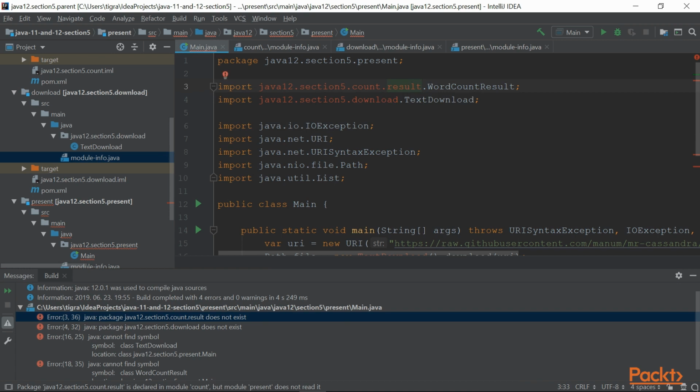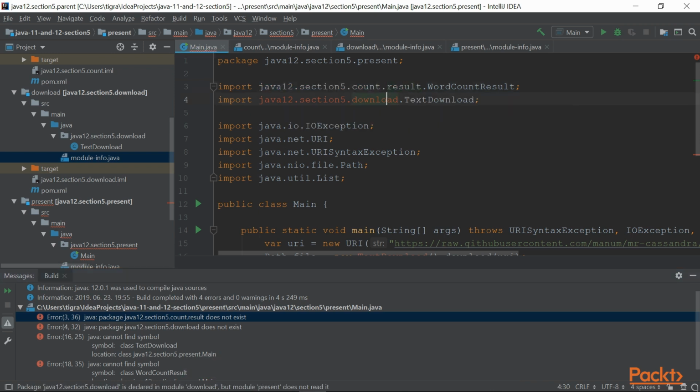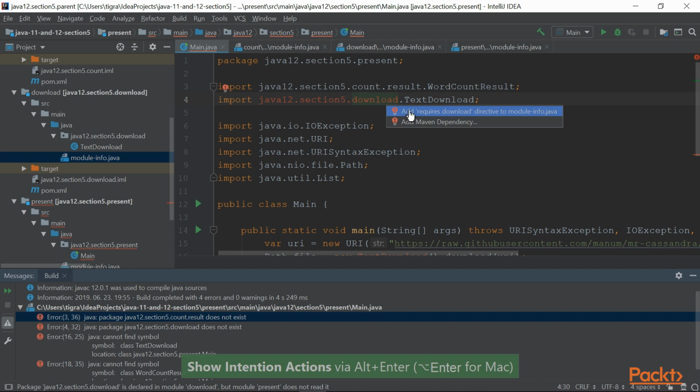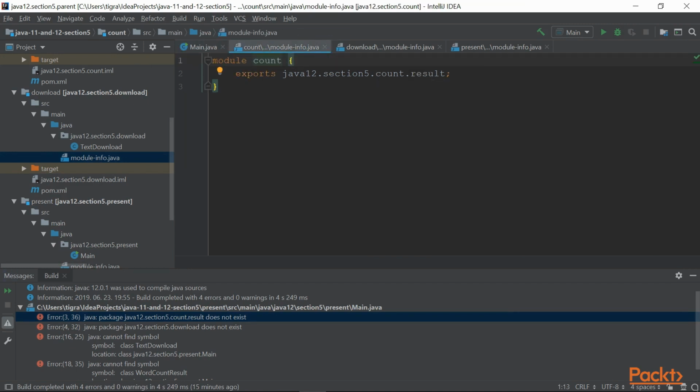Please note the import statements are still having errors. Accepting the suggestions from IntelliJ, now I add two requires statements to the module-info.java file. Now I will show you the module-info.java files one by one. The count module exports the count.result package. The download module exports the download package. The present module requires both the count and the download modules. After the demo, I will show you all the module-info.java files at the same time.